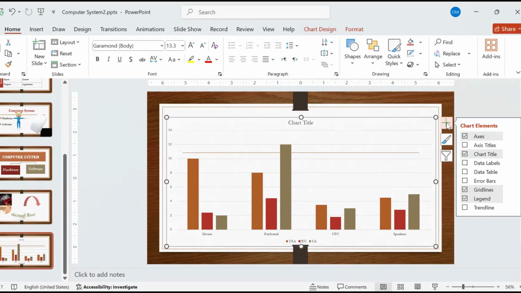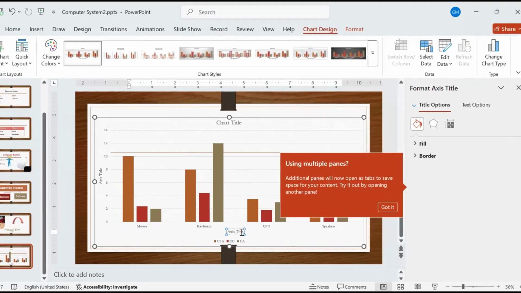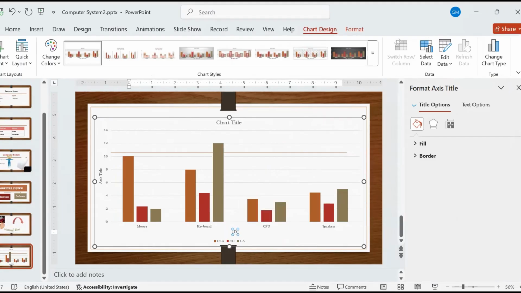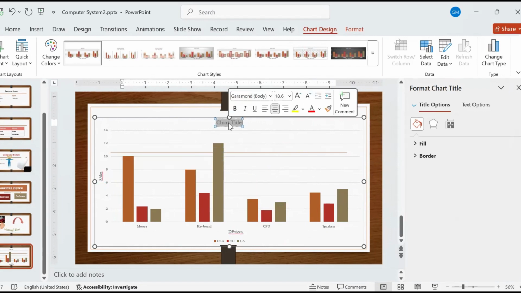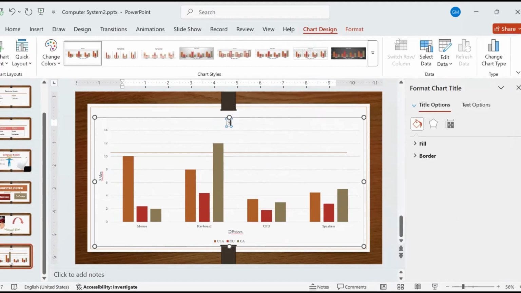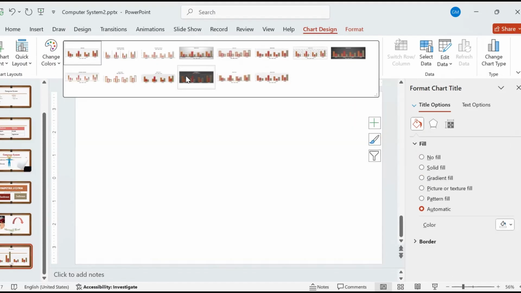Like for example, you can add axis titles. Like here, for example, I will write here devices, and here I will write sales. For the chart title, I will double click inside the text box of the chart title, and I will add a title, sales by country. From the chart design, you can change the chart design.